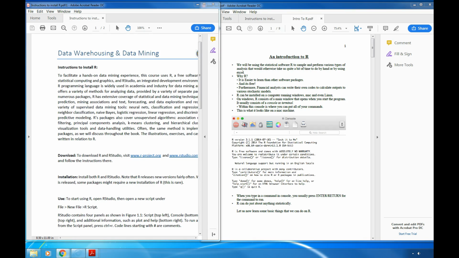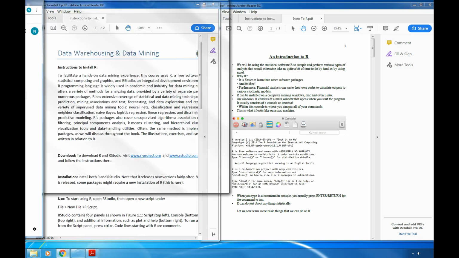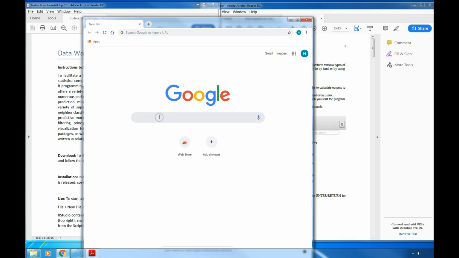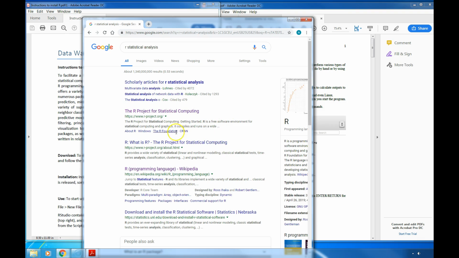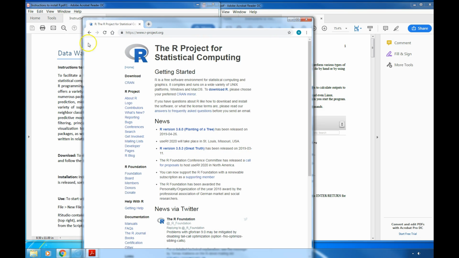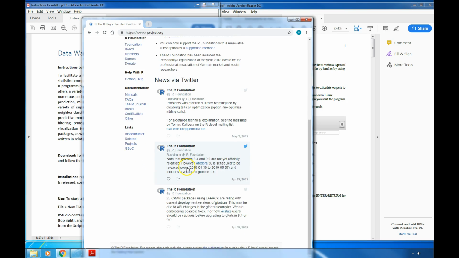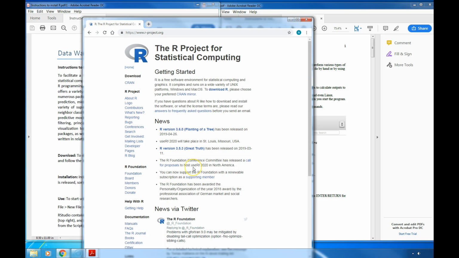first go to Google, and let me bring this up here. I'm going to type R statistical analysis. And the first link that comes up, called the R project for statistical computing, is where we're going to download R from. So since R is free, you can download it from a number of host websites.